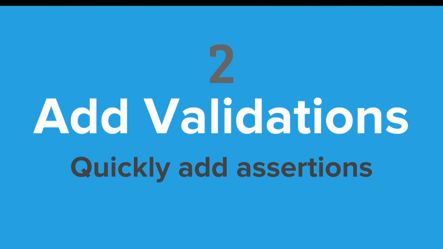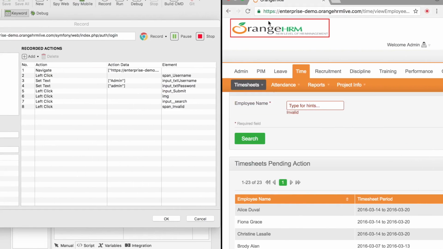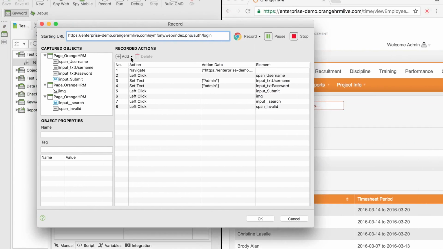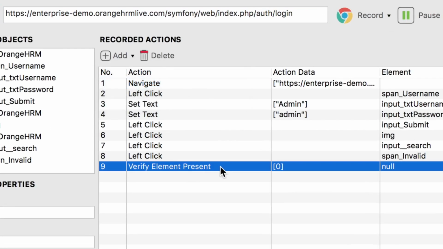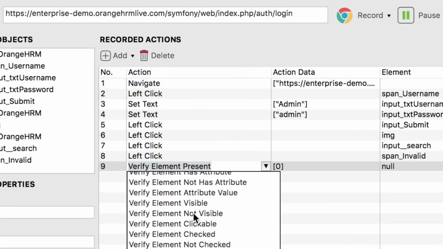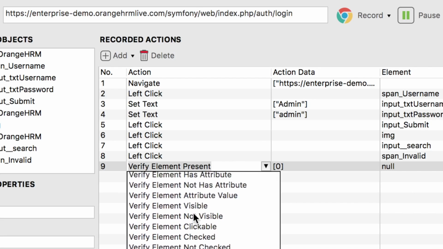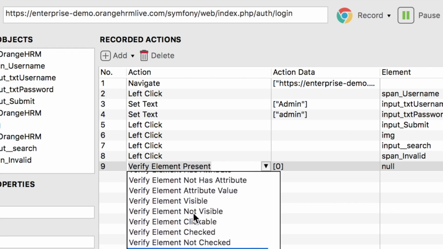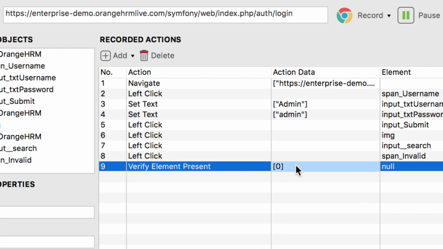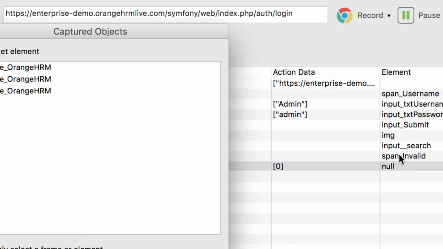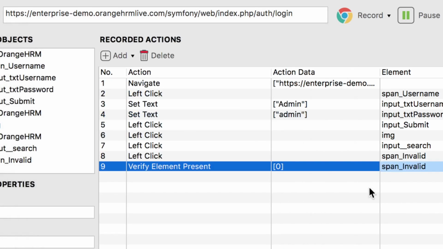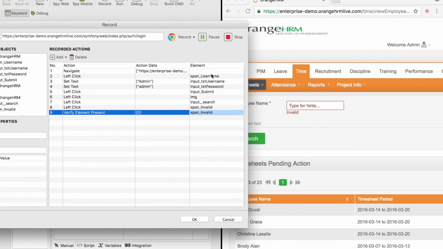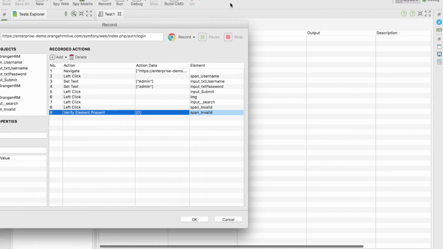So the second thing we have to do is add validations or checkpoints. Now if you go to your recording window, you can click on this add button and add validation point, and you will get this action, verify element present. If you hit the drop down, you will get all the checkpoint keywords. One good thing is that it is giving us only the checkpoint keywords, not any other keywords. And you can select the object by clicking on the elements section. And here I can select the object. This is something I want to validate. And that's it. So I have added a validation point, and now I can stop my recording.